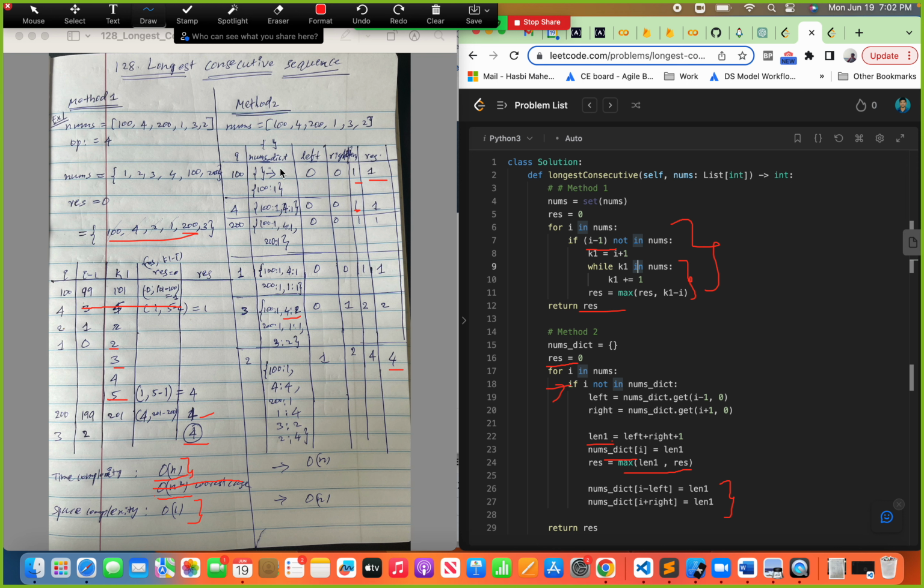So the next element is 200, and for 200 we get left and right as 0 0, because 199 and 201 are not present in numdict. And again this is 1, and again we'll be assigning 200 as 1, and len is 1, and res is 1, and again these two are the same. And next we get 1, so for 1 also it is the same, because 1 is not present in numdict, so we'll go inside, and for 1 left is 0, right is 2, both are not present in numdict, so 0 0, and len 1, res 1.